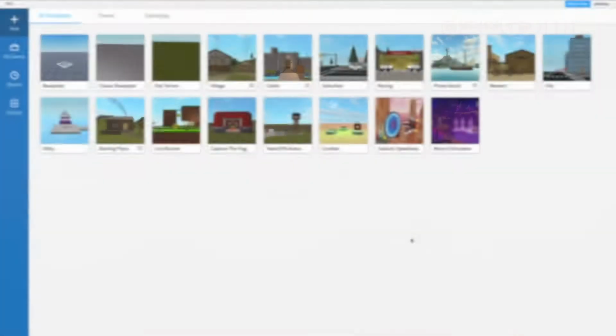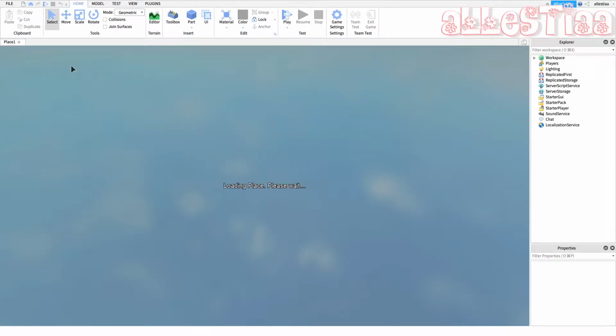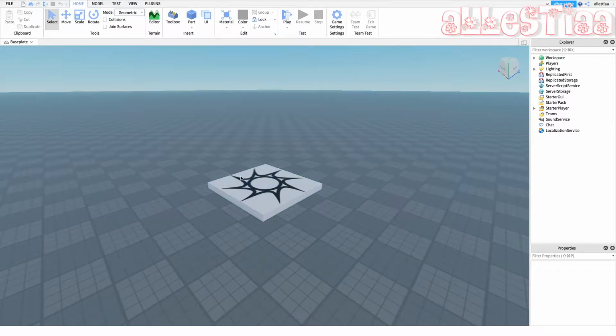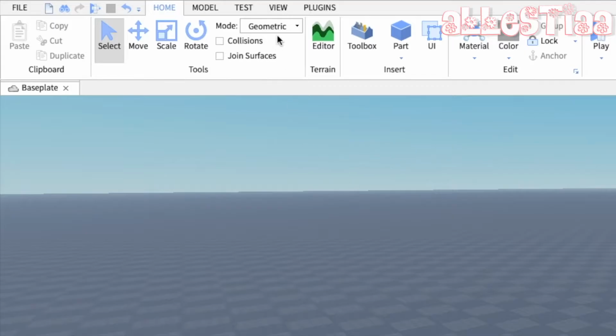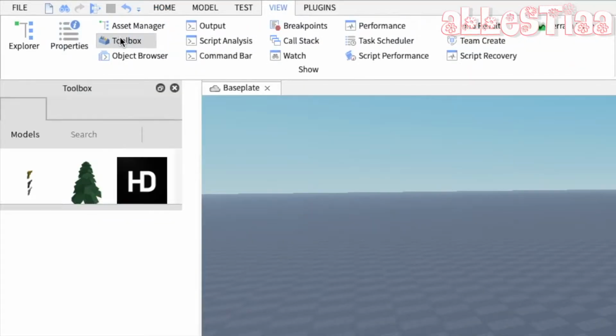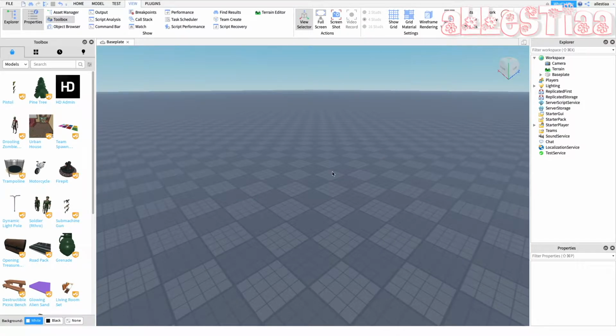Enjoy! What I'm going to do is open up Roblox Studio. Then you can go ahead and click Baseplate or Classic Baseplate. Either one works. And then now you're in Roblox Studio. You can delete this if you're on this one, and you might be loaded on this first. You can go to View, click Toolbox, Properties, and Explore. Those are all the ones I use.